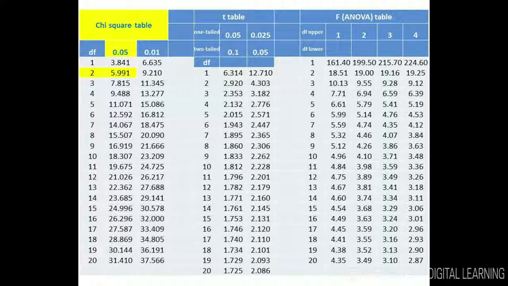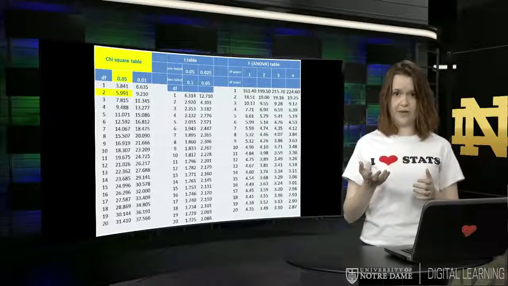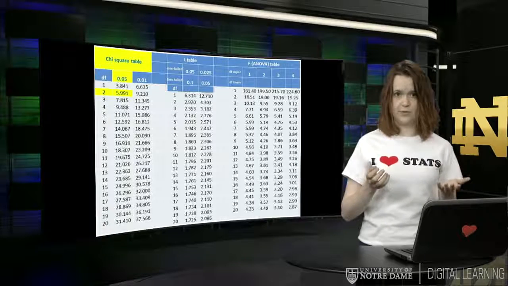So in this case, say we had a degrees of freedom of 2. We calculated degrees of freedom, it was 2. So we go down the 0.05 column until we get to 2, and go over that row until the DF 2 row meets the 0.05 column. In this case, we would have a critical chi-square value of 5.991. This is the number that you would compare to your calculated chi-square number.